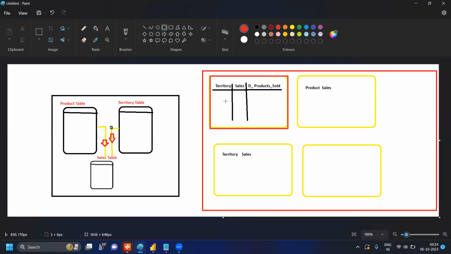So the values of product are filtered by the column in the territory table, but there is no filter flow direction from territory to product table, as well as product to territory, because the single direction filter flows from the product table to the sales table and the territory table to the sales table. There is no filter flow connection between the territory table and the product table, but it demands.